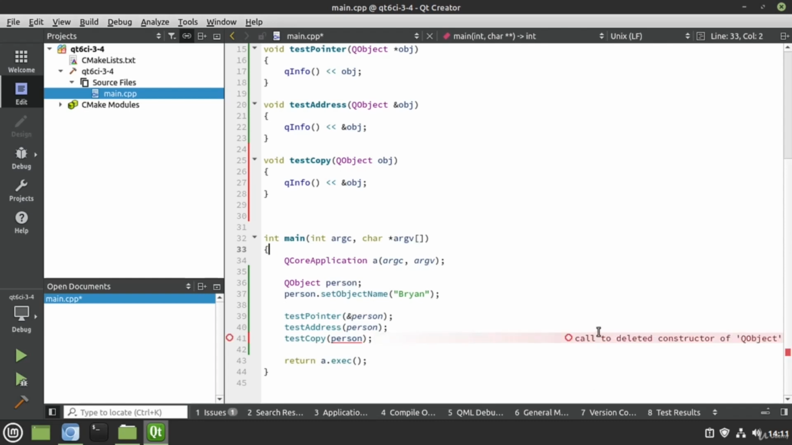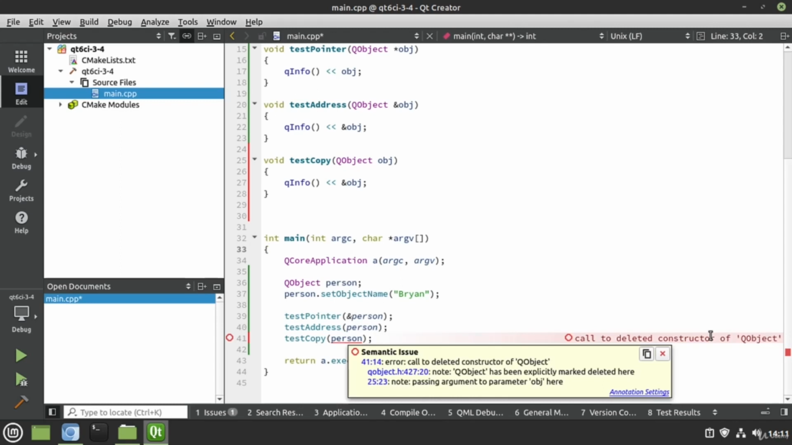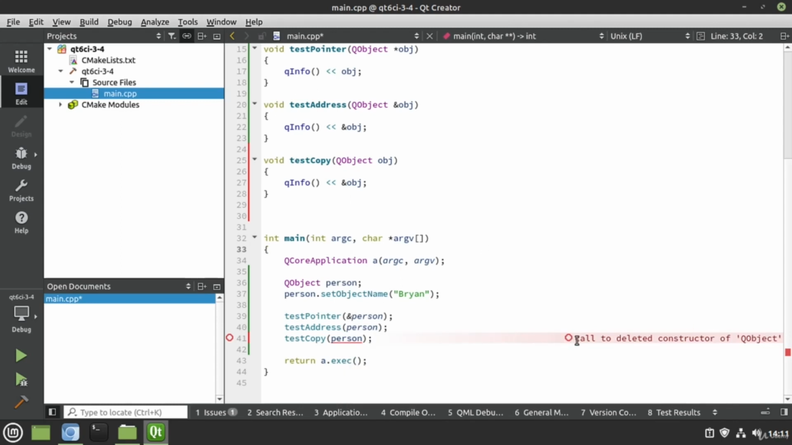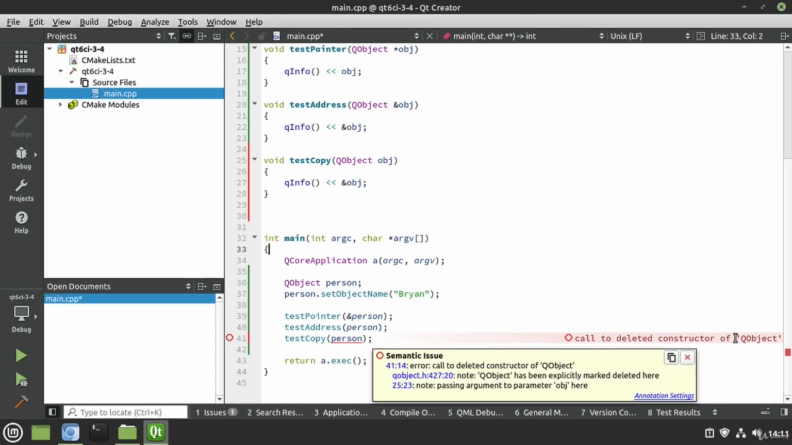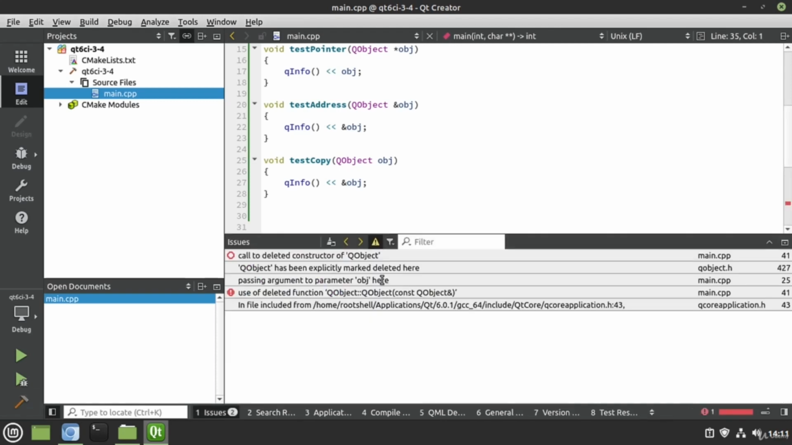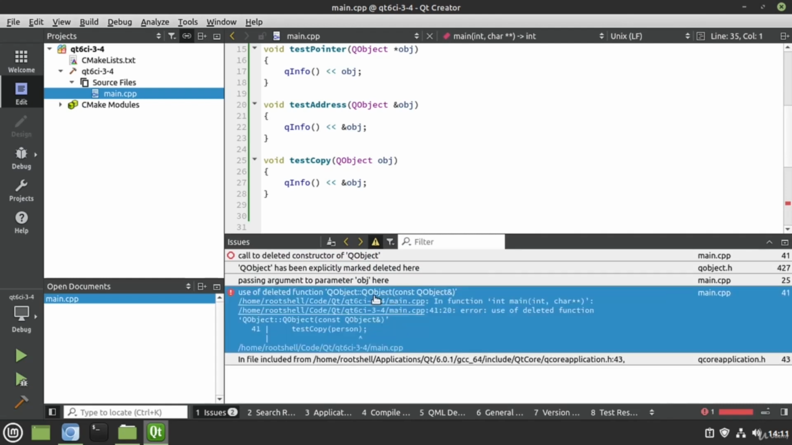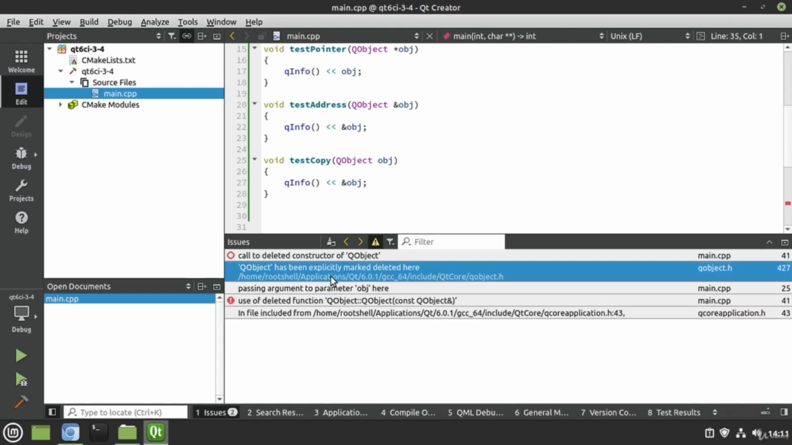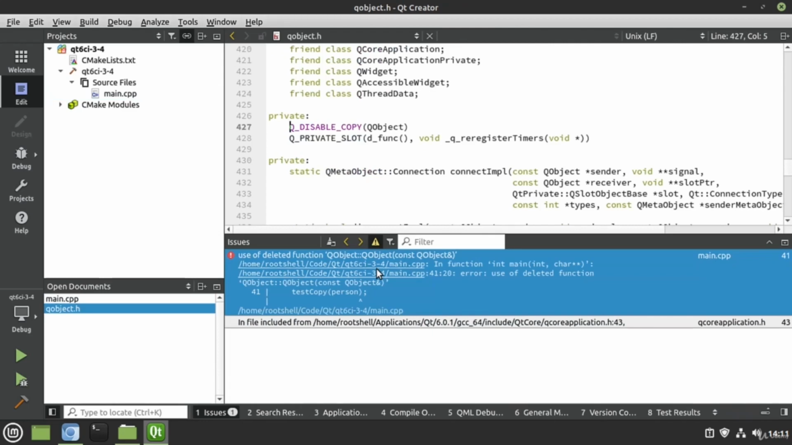And notice how it says call to deleted constructor. This is where people get really confused. They're doing a copy, but it says call to deleted constructor of QObject. What's going on here? Well, let's just throw caution to the wind and try to build this and see what happens. Nope, it just will not even go. So: use of deleted function, and then it's got a constructor. What's going on here is they've deleted the copy constructor and a whole bunch of other things. It says QObject has been explicitly marked as deleted here.